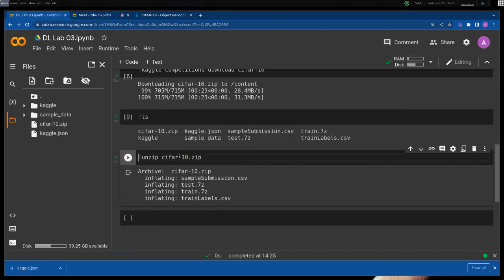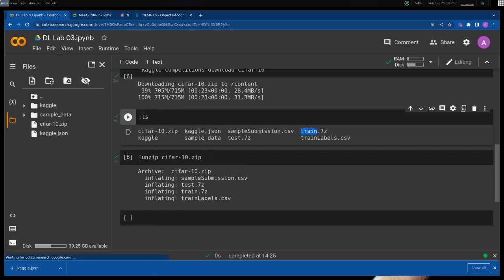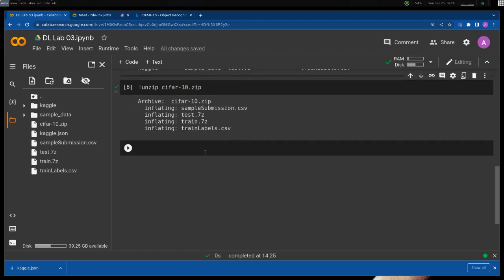So now you have train.7z, test.7z, and trainLabels.csv. The train.7z has the train images, and test.7z has the test images. Then trainLabels.csv has a map from the image name to what label the image actually has. So if you say 1030.png, what label does this image have? Does this image have a frog, and so on? That information is contained in trainLabels.csv. We'll look at that later.